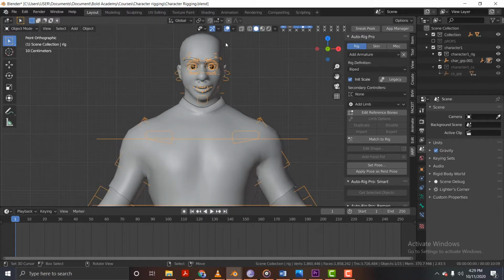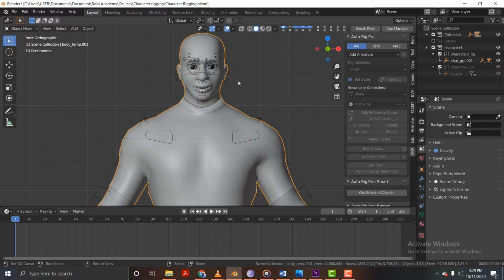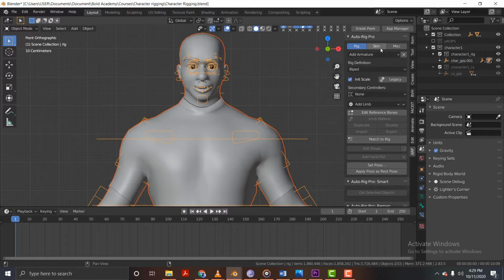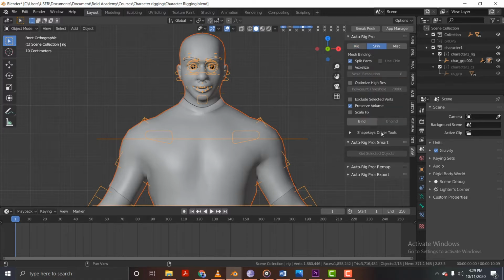So you go to object mode, select the character, hold down shift, select the rig, come to skin under Auto-Rig Pro and click on bind. So it's actually calculating that for us. It will bind the character to the rig such that if we move the rig from one point to the other, or rotate the head, it actually follows along.